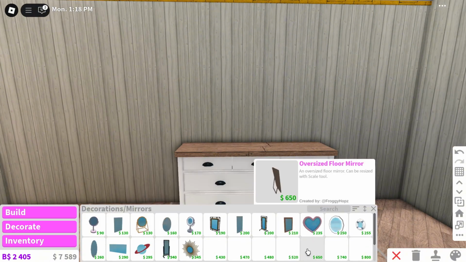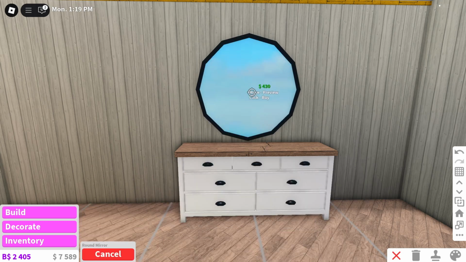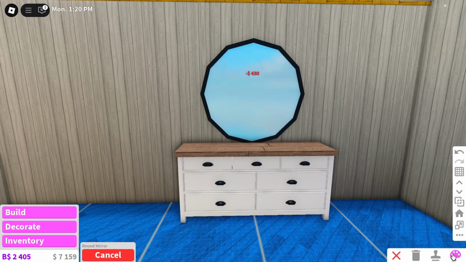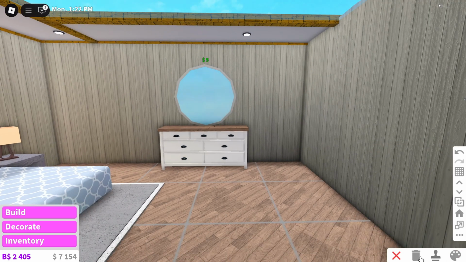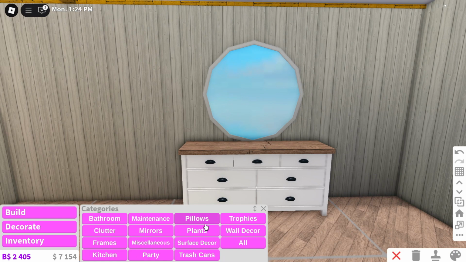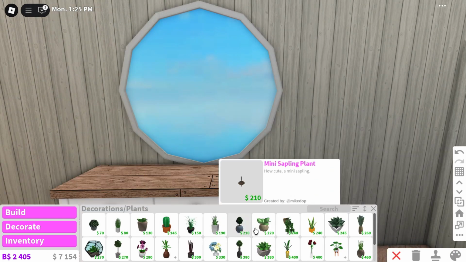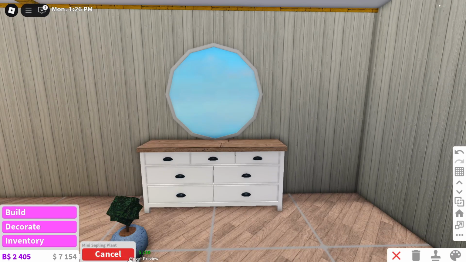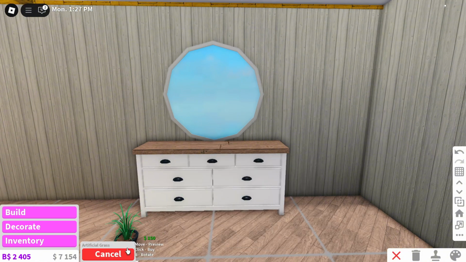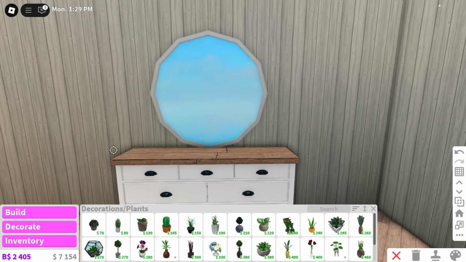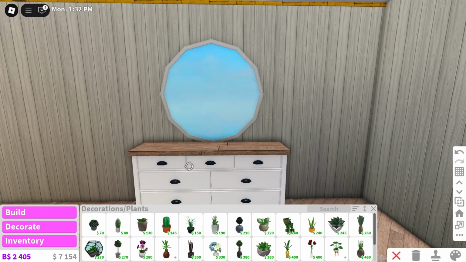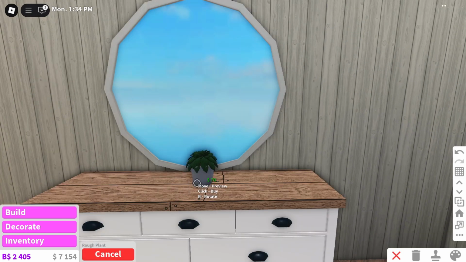So I'm just going to add, let's see, this mirror here, the round mirror. Okay, I'm just going to make it light stone gray. And then add a plant right here, just to look a little bit better. I don't think I like that plant too much. No, it doesn't look best either. I think I'm going to use this rough plant.